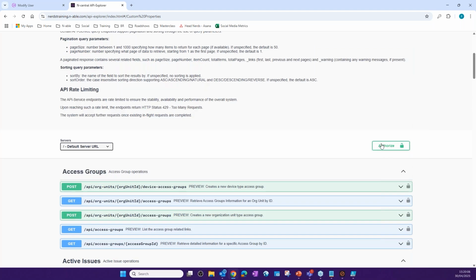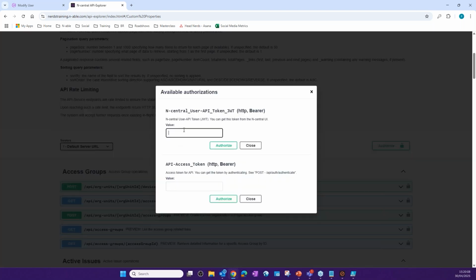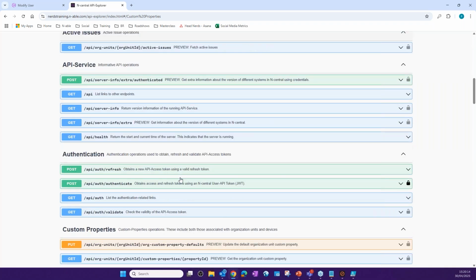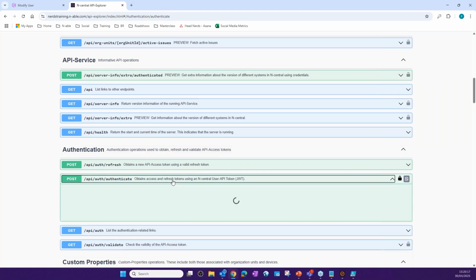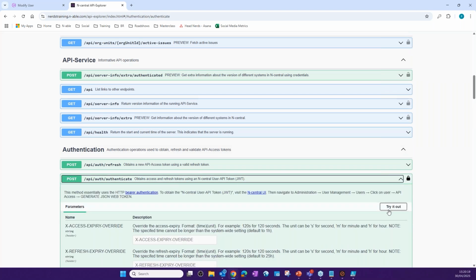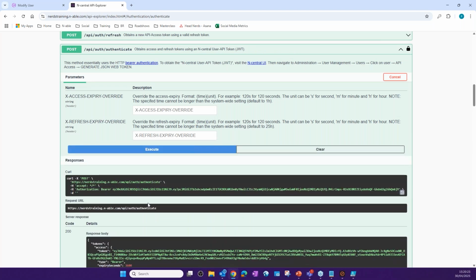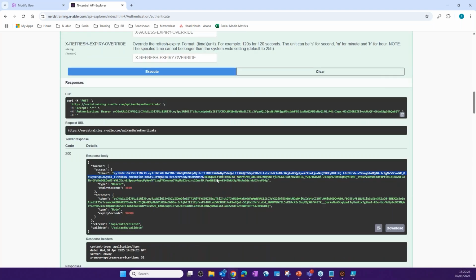We're going to click on the Authorize button, and we're going to pop in our JSON Web Token that we've created. We'll click on Authorize and Close, and then we'll come down to our authentication. We'll click on our authenticate resource, click on Try it out, choose Execute, and this gives us the response code that we need.